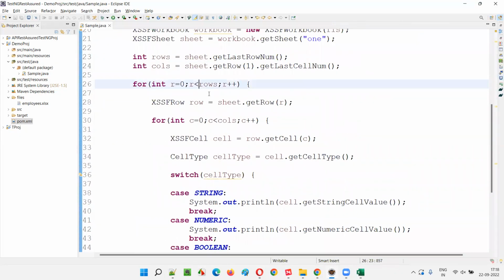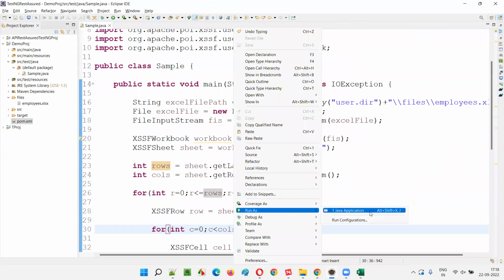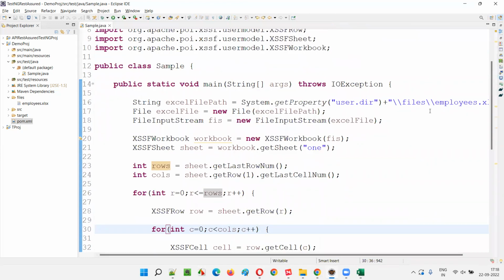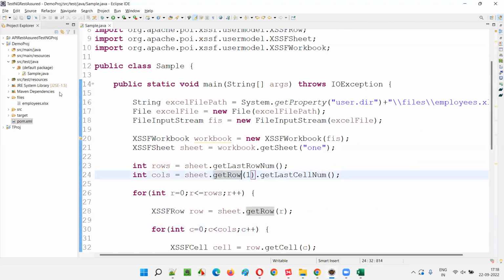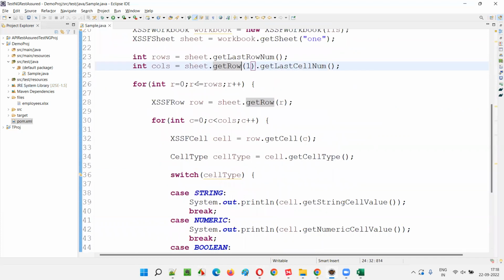So we have to say less than or equal to here. Just to increase the limit by one, we have to give is-equal-to so that it will get the last one also. Run this. Now let's see whether all the data is coming or not. You see, till Tarun it is coming: 5.0, 10.0, 15.0. According to this, you have to change the logic. Here the equal to was missing, so it's fine now.